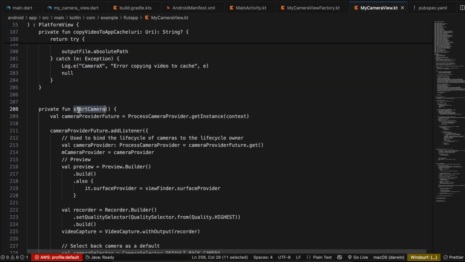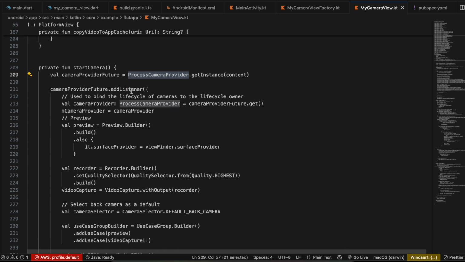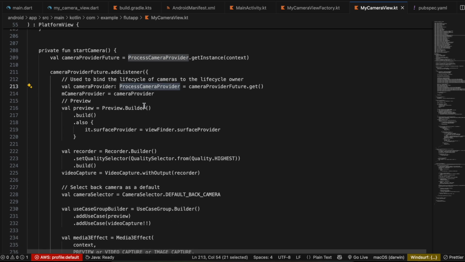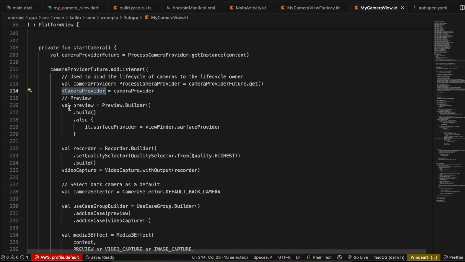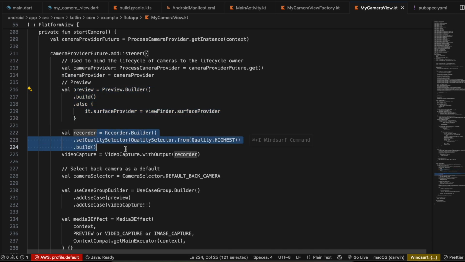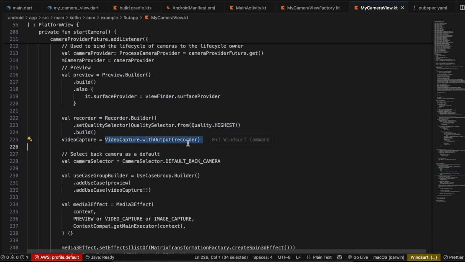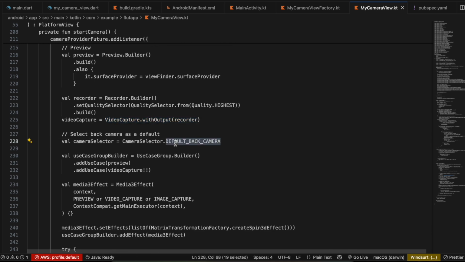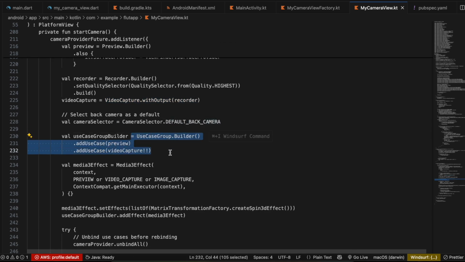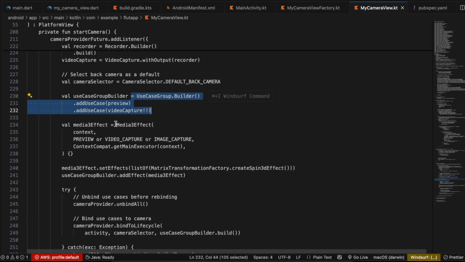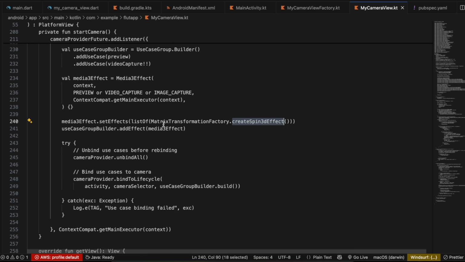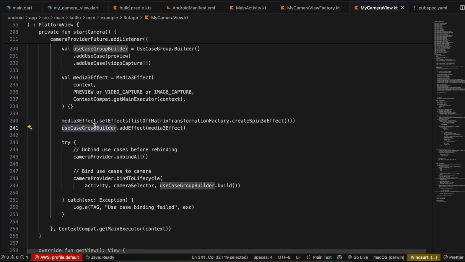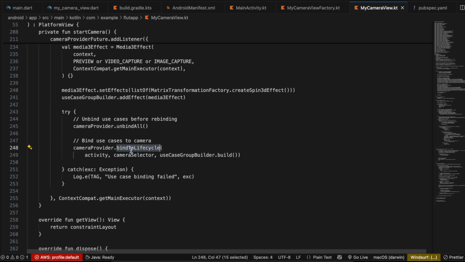Then here is our start camera method where we get our process camera provider. Here we get the actual camera provider, we assign it to M camera provider. Here we initialize our preview view, here we initialize our recorder, here we initialize our video capture as well. Here we get hold of our default back camera. Here is our use case group builder as well. Then here we initialize our media 3 effect. Then here we add the matrix transformation factory dot create spin3d effect. Now for this I have created a separate Kotlin file which I will show you shortly. Then here we add the media 3 effect to our use case group builder. We unbind our camera, we bind it to the life cycle.